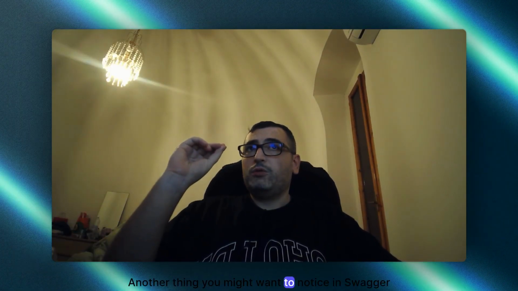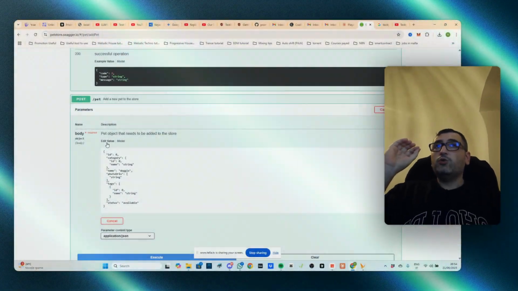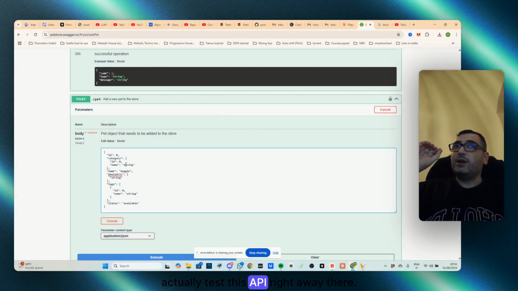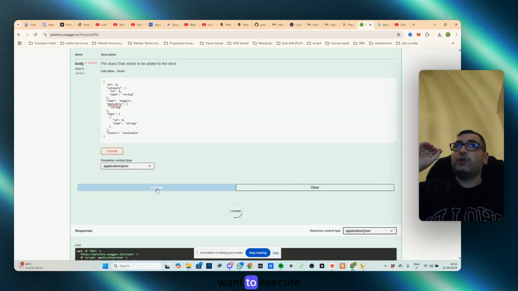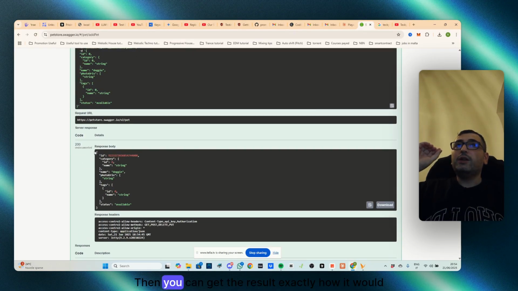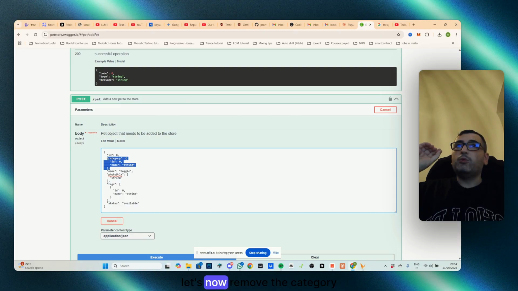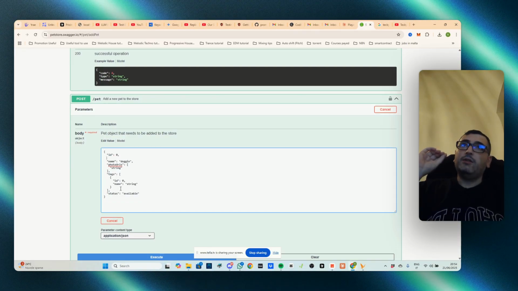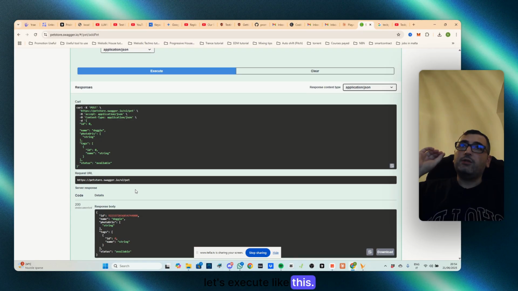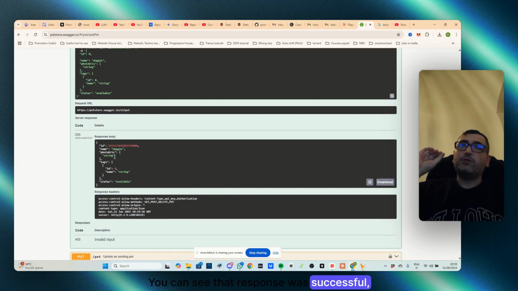Another thing you might want to notice in Swagger is that you could actually test this API right away there. For example, let's say that you're using this example and you want to execute the call, then you can get the result exactly how it would come. You can even change, for example, let's now remove the category and let's execute like this. You can see that the response was successful, but we don't have the category in the response. And you can see that the response was successful anyway.